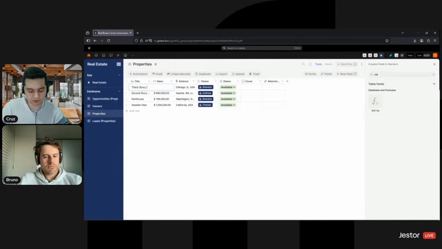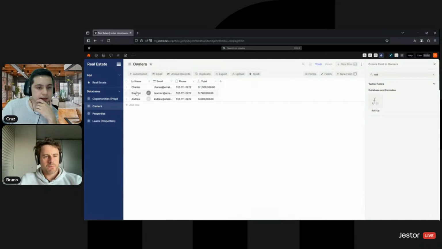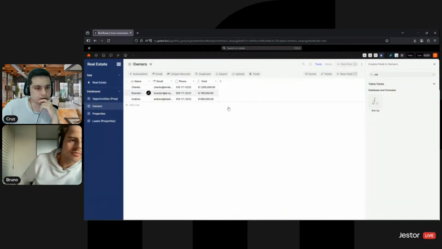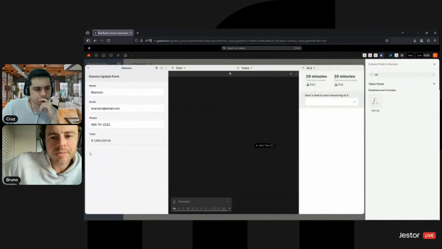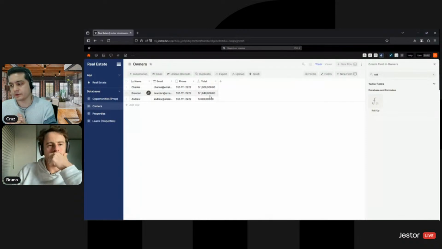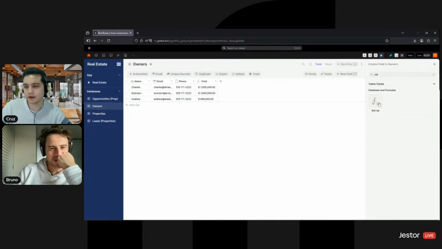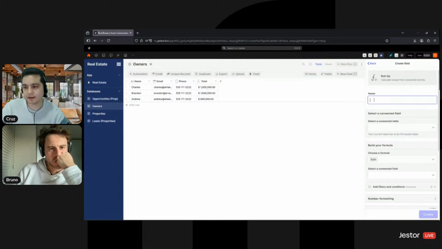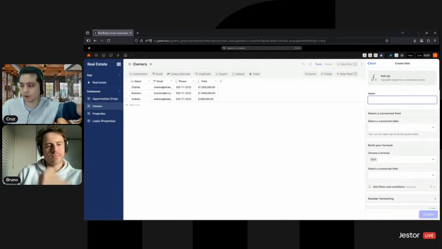Third story apartment. There you go. Cool. So now if we go back to owners, there you go. I think it's going to update now. There you go. We now have 1,640 for Brandon. If I wanted to, I could also add another roll up for number of properties. But I don't think it's necessary here because we have that information on the table when we open, right?